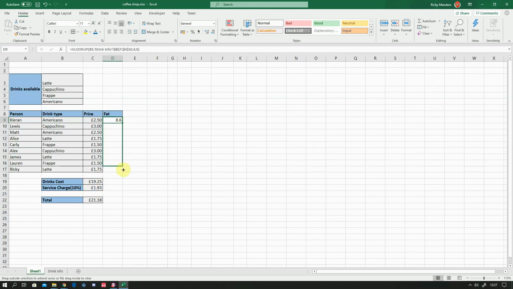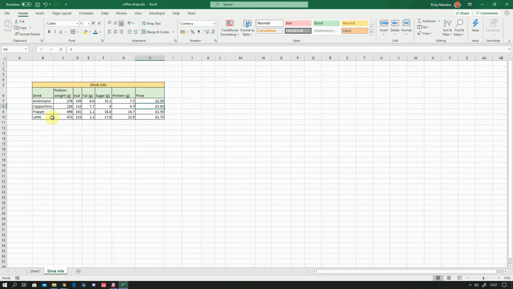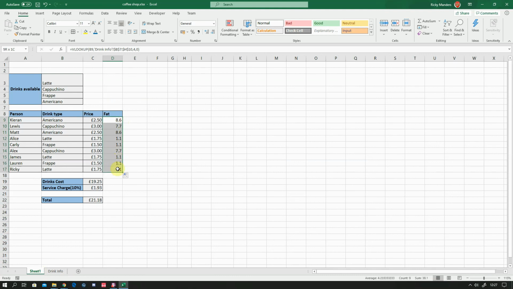I'm going to copy this down and just check. So a latte has 1.1. Is that right? Yep, so latte. So you can see if you've got a table like this, you can get lots of information and pull information from a table quite easily using this function. I'm just going to apply the format in there. So we now have a table and we can pull out all the information from it like that.